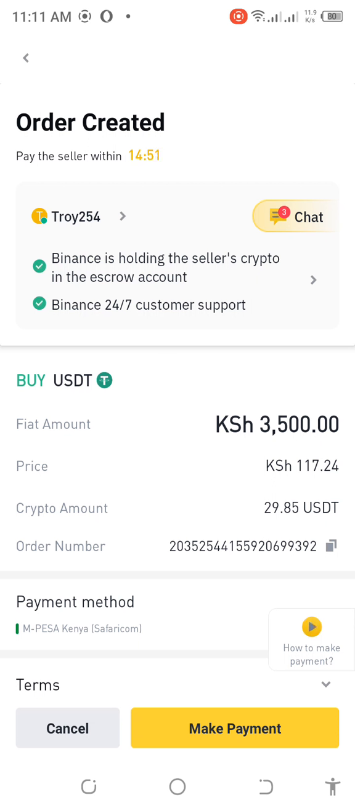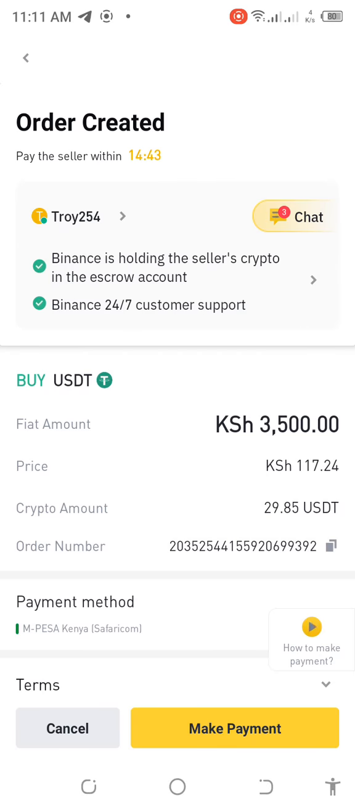So when you make payment, it will send a notification that you want to buy the crypto, and once it is verified, you will then be sent a notification that your money has been deposited to your crypto wallet.